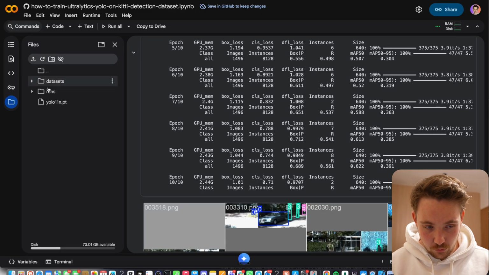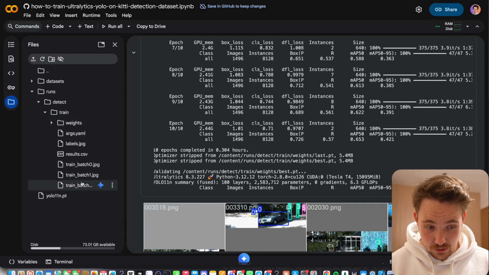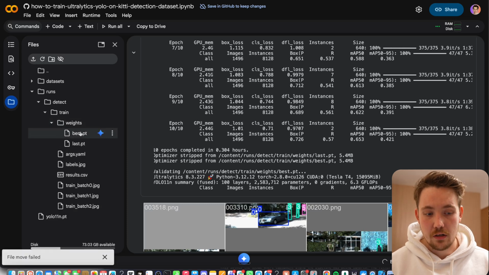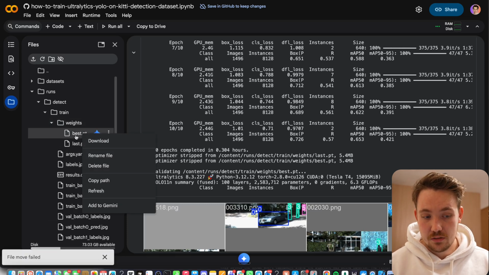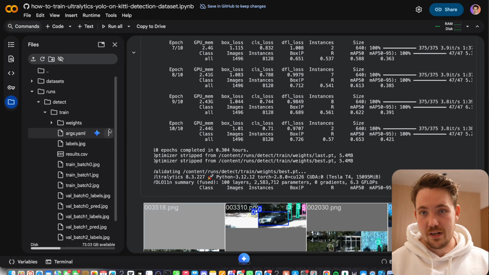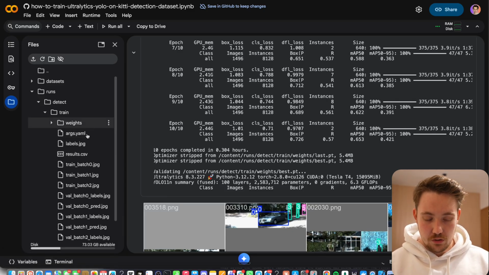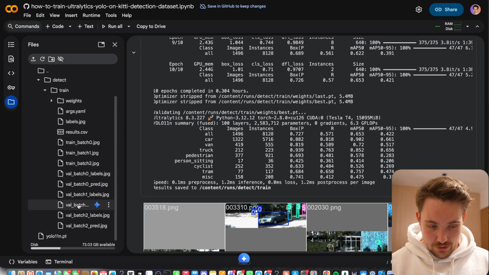It's going to run the evaluation, and we can take a look at all the results. So it will be available here on the left side. We have our runs, we have our detect, we have our train, and then we'll have the weights. And now we're going to have all our evaluations as well. So if we go inside our weights, we have our best.pt. We can download this one, but we're also going to export it to ONNX or some other format, and then you can download those formats too.